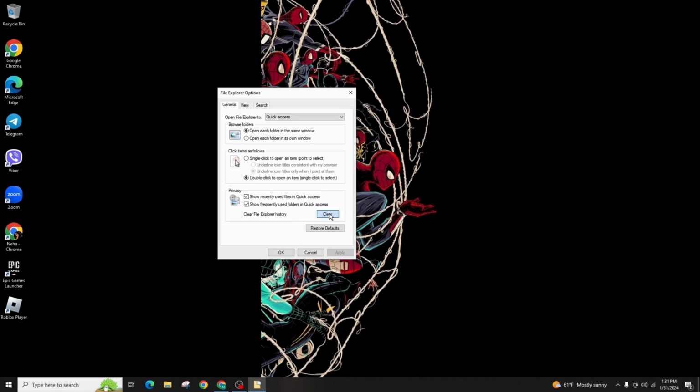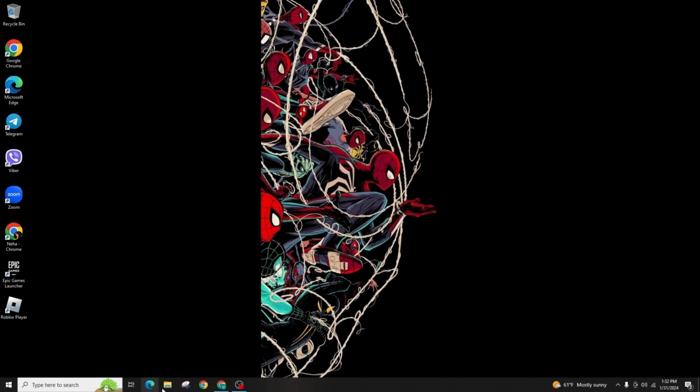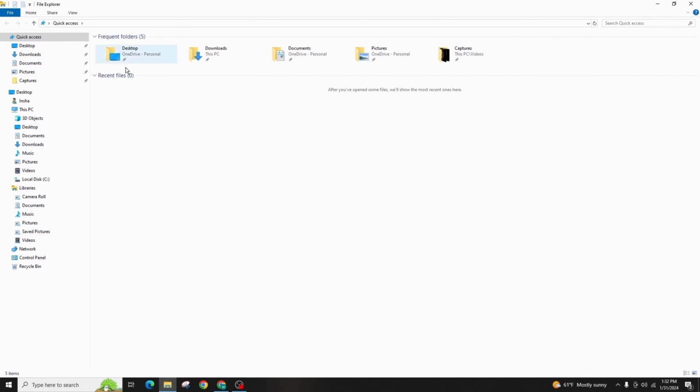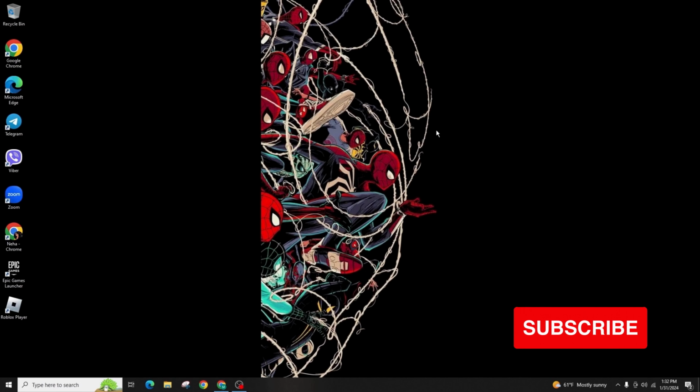Simply click on clear, and if you want to disable the file history, uncheck all these options and then click OK. Now when I open my file explorer again, I won't be able to see any kind of recent file. You'll see all the activity and the history have been deleted. So this is how you can clear recent file explorer history in Windows 11 or 10.